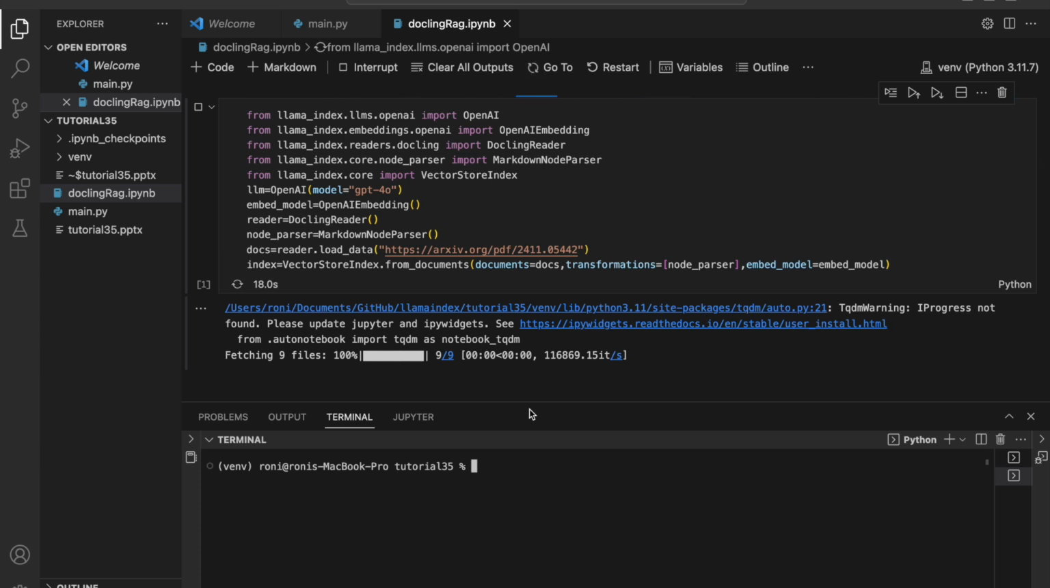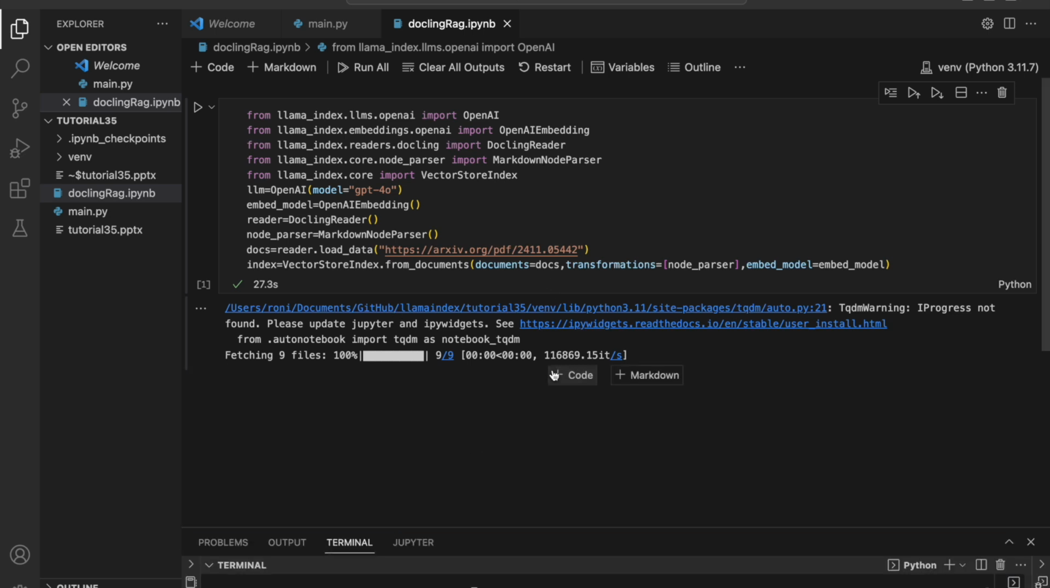This will take some time. Just wait, but it is working because it is able to read it. Yeah, it took 27 seconds. So now I am going to execute the next part.